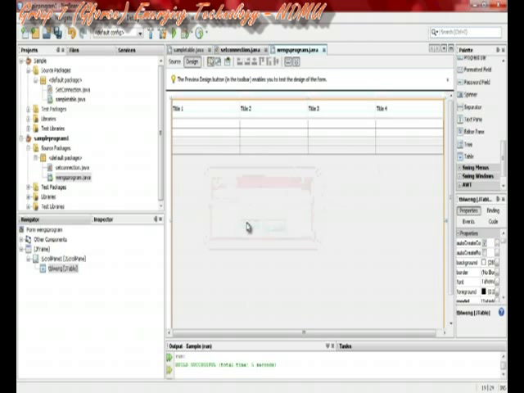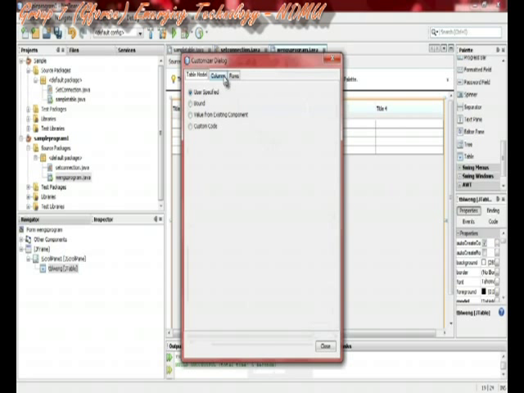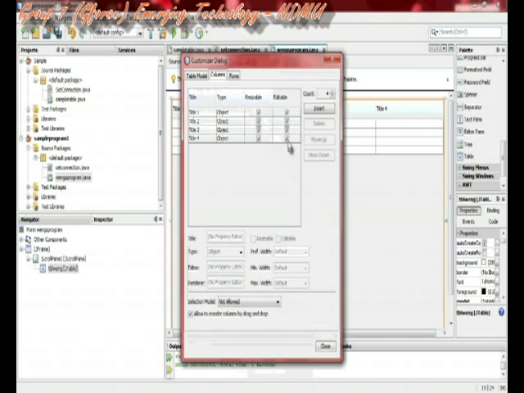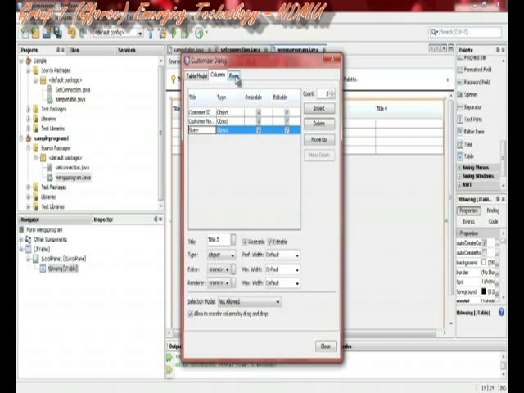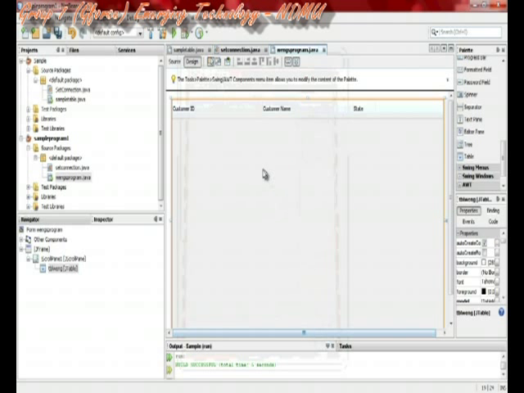And then we need to change the content. Right click, table contents, go to columns. We deleted the fourth column because we don't need it, since we only need 3 items. We rename the titles to customer ID, customer name, and state. Then click on rows. The count should be 0 so that when we display there will be no extra blank space above. Now go to source.